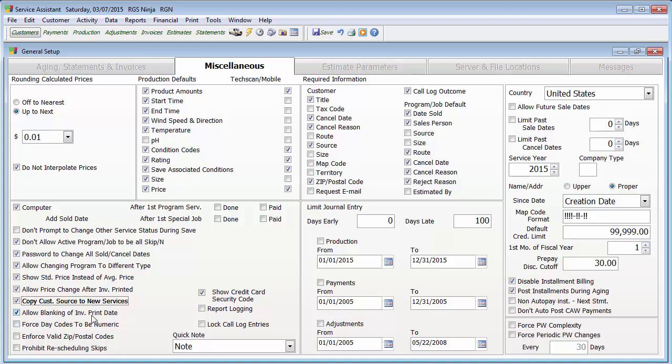Allow blanking of invoice print dates. This allows you to change it on the program screen. You can change a service from the printed status to a Y status, and it will blank out that invoice print date. If not, you would actually have to do the undo invoice or undo invoice batch in order to unprint it. Force date codes to be numeric. Date codes are another filtering feature when you're pulling your work. This is saying that they have to be in numbers.